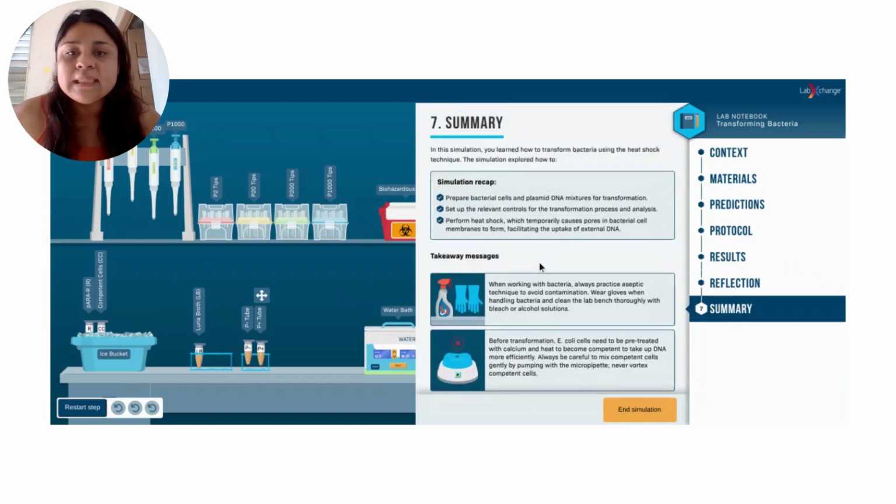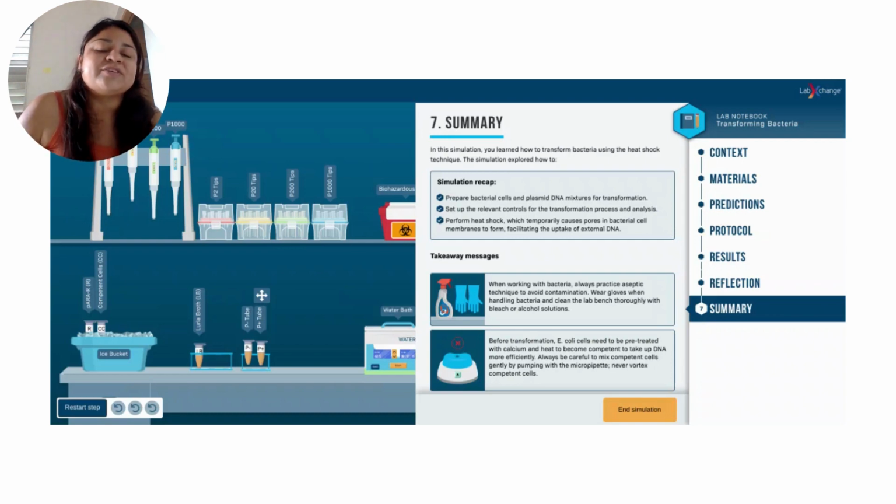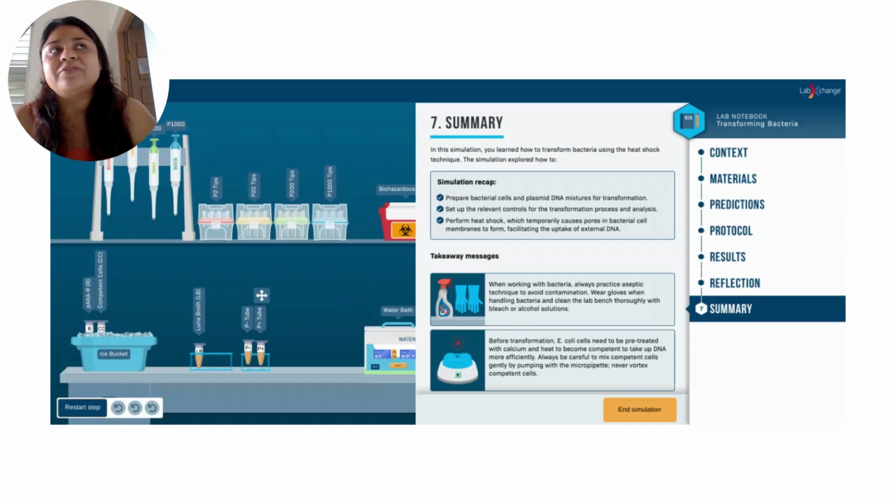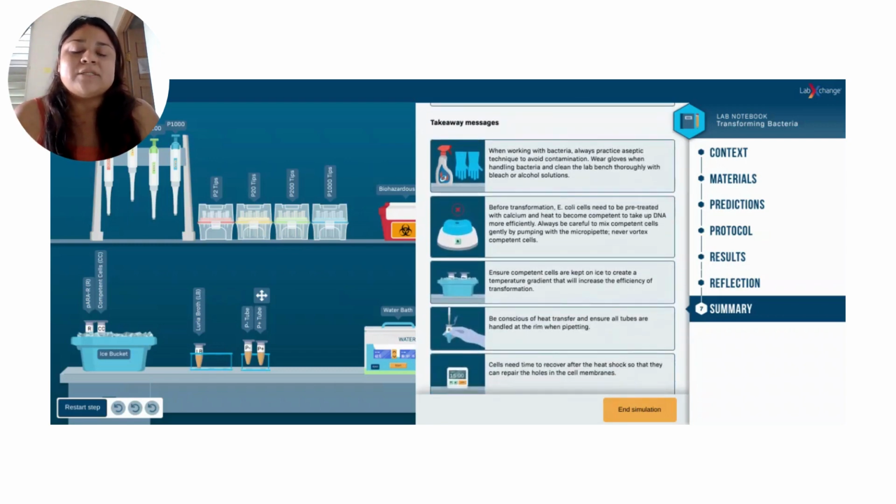Summary. In this simulation, you learn how to transform bacteria using heat shock. The simulation explores how to prepare bacterial cells and plasmid DNA mixtures for transformation, set up the relevant controls for the transformation process and analysis, and perform heat shock, which temporarily causes pores in bacterial cell membranes to form, facilitating the uptake of external DNA, which is true. That's why the 42 degrees Celsius. Now I get it.